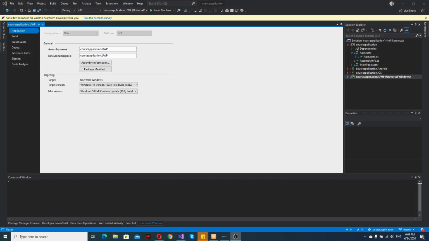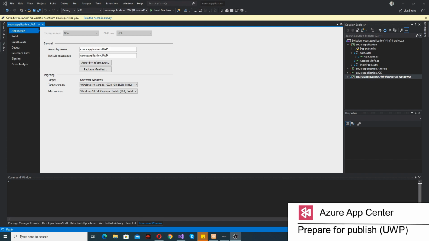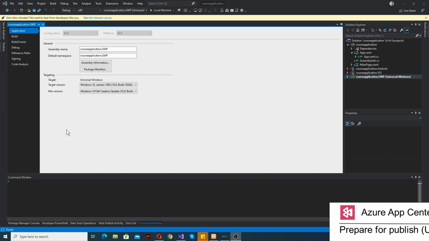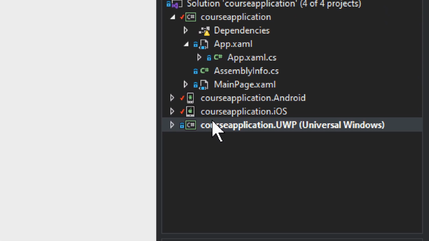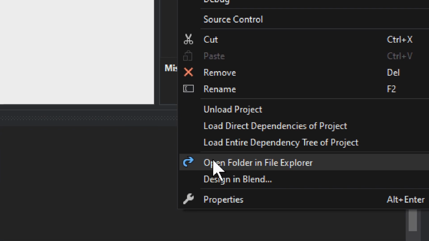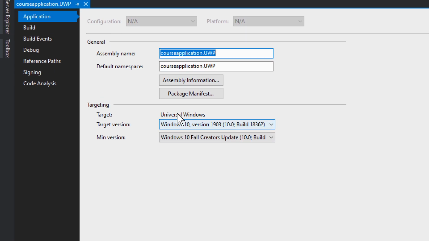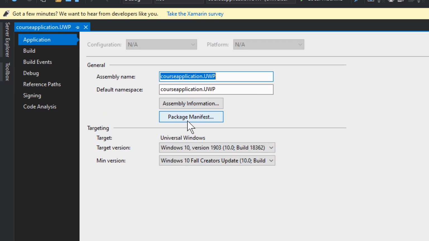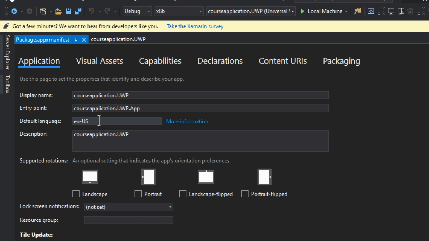Hello, in this lecture we will take a look at how you would set up your UWP part of the whole application for publishing. First of all, once again, just like we do with Android and iOS, you need to go to properties right here, and once you get to properties, where you get into that whole setup thing, you need to click on package manifest. Package manifest gets you to a very nice sort of setup page.